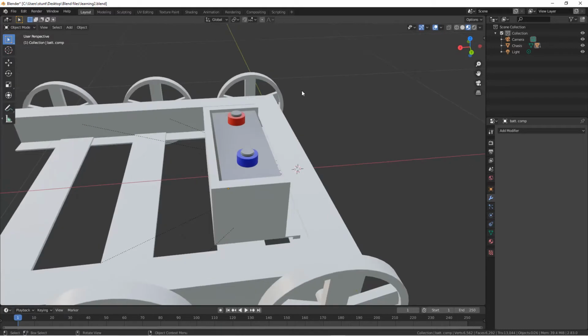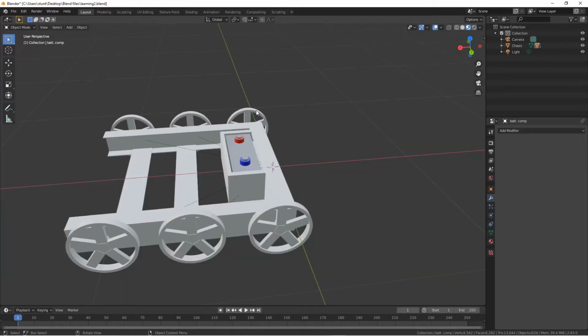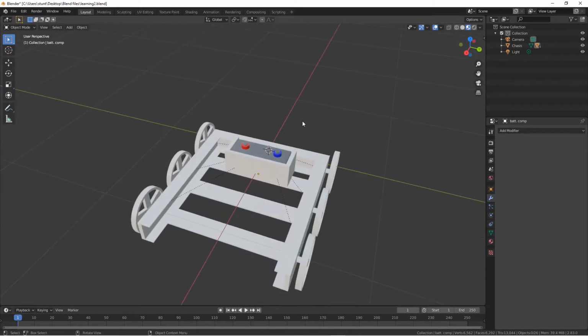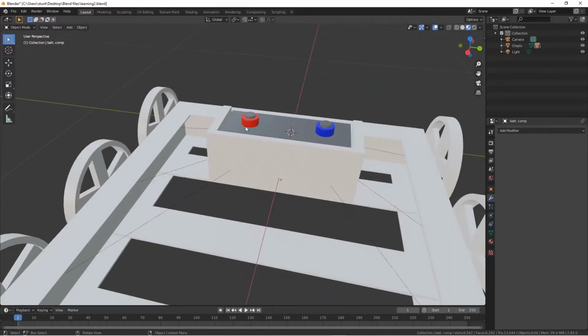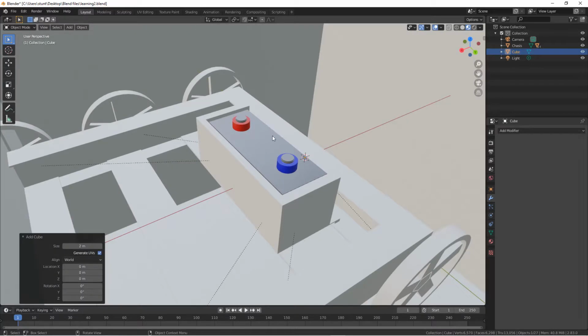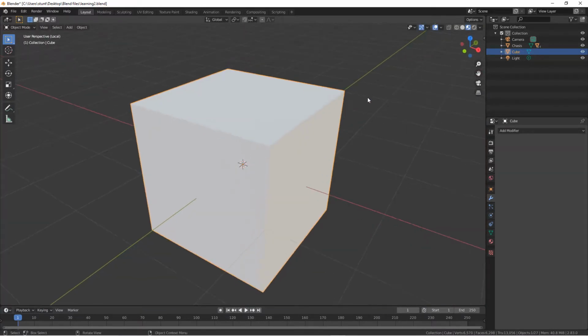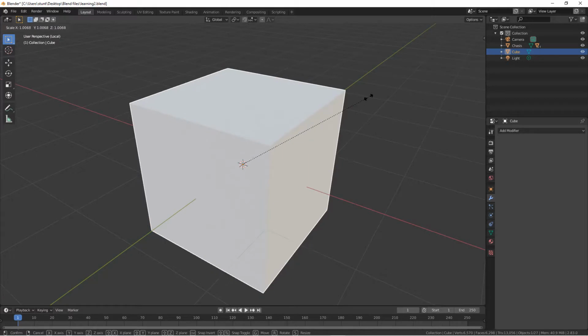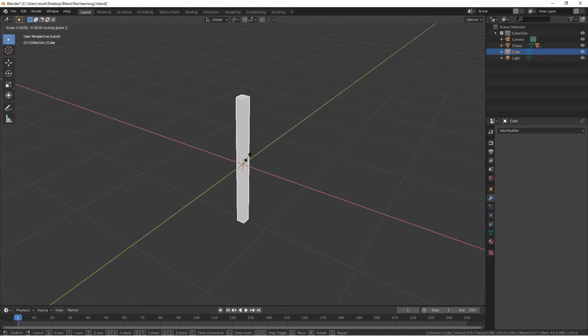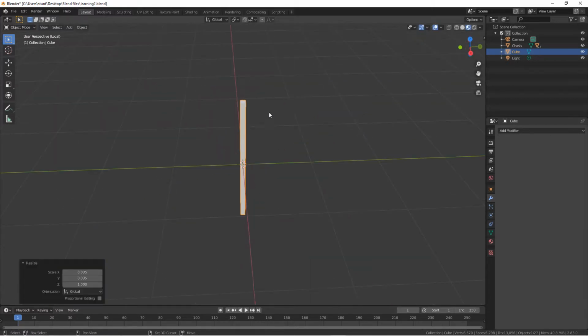So what we're going to do in this episode is create the climbing mechanism so that this robot can climb up on a bar. So what we're going to do is go ahead and add in a cube, and then we're just going to go into local view, and we're just going to press S and then Shift C to make this fin like this.